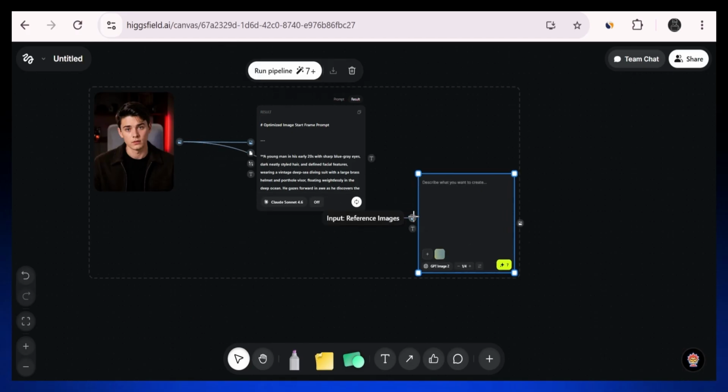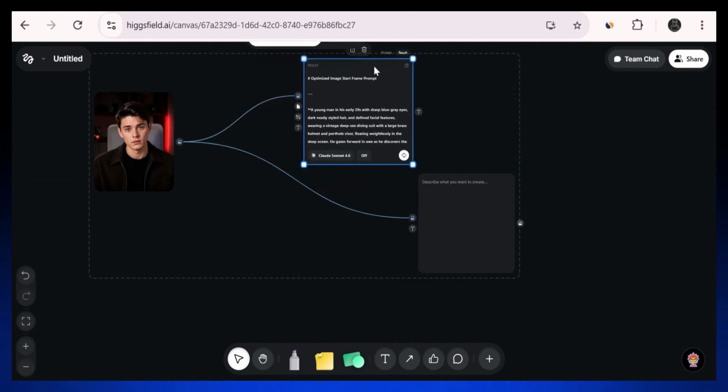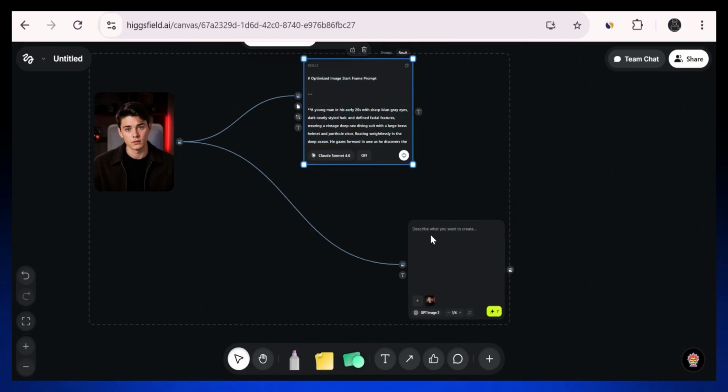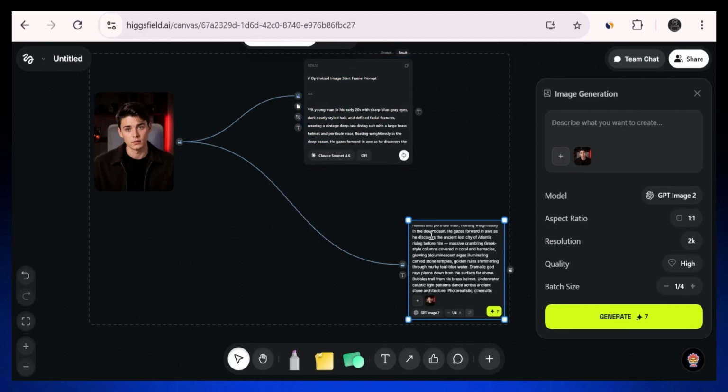After that, also connect the LLM Assistant to the image generator. Those connections are all that's required. If all this feels difficult, you can simply copy the prompt created by the LLM Assistant and manually paste it into the image generator. Then here you can choose whichever model you want.